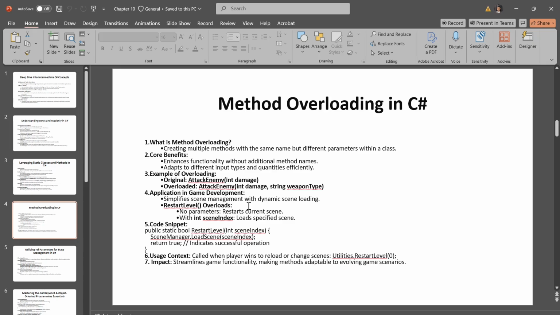Method overloading lets you create several versions of the same method, each with a different set of parameters. This is particularly useful when you want the same method to handle different types of input or operations without creating a new method name for each variation.